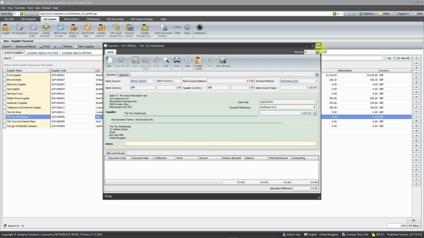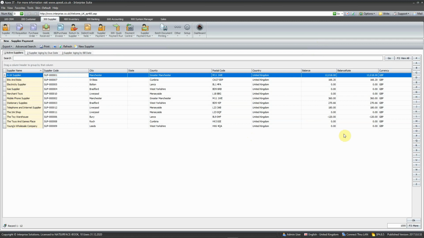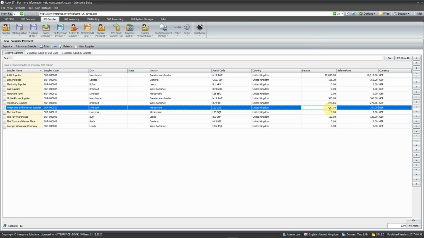We can close that. As I say, we've not got anything to allocate it to at this moment in time, so we'll just close out of that window. If we just click the refresh option at the top of the screen, we can see here now the balance on that supplier account is minus £120. What we will do now is we will just go and pay the telephone and internet supplier, and we will do it through this same screen so you can see how this one works and how we can allocate, and then we will have a look at the quick payment option.